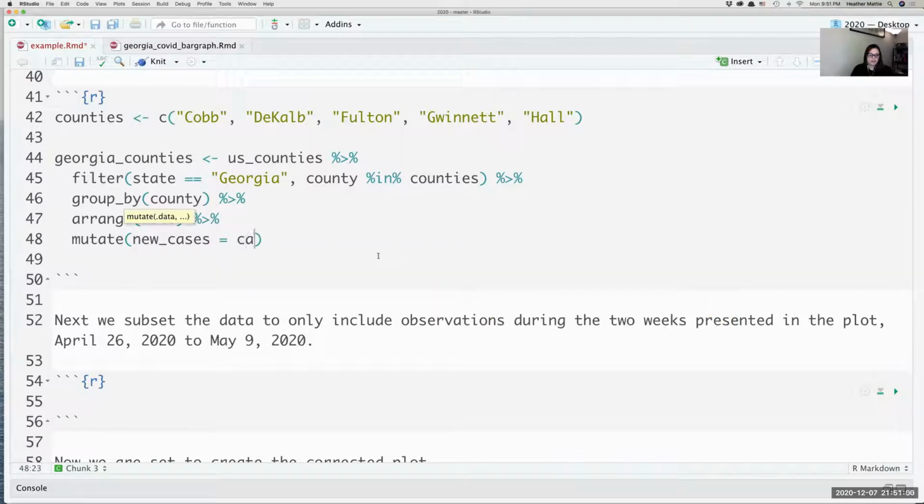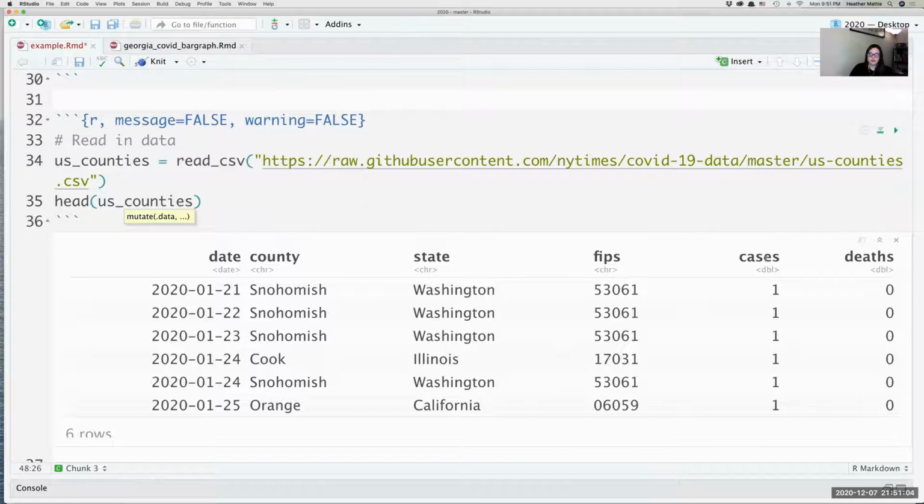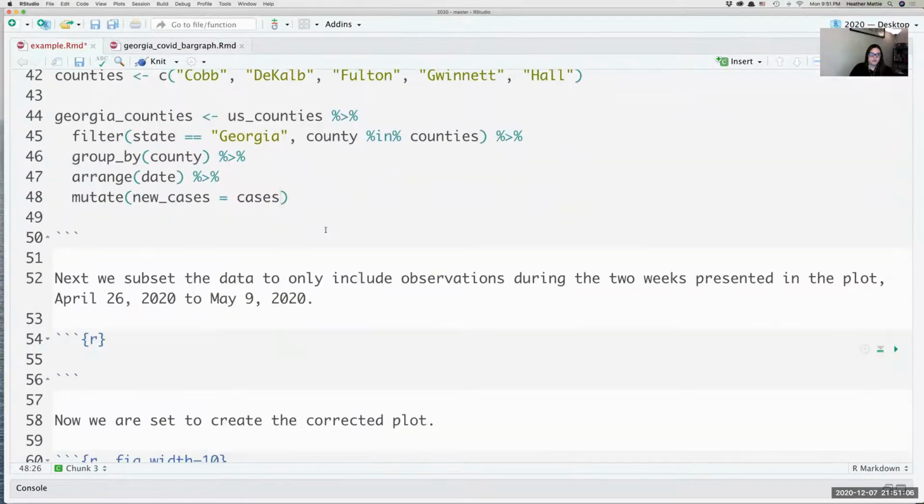And this is equal to the total cases, which are listed up here in this column, minus lag of cases. So minus the number of cases that were reported the day before. So it's cumulative. If yesterday there were a total of 10 cases and today that number is 12, there were 2 new cases added today.